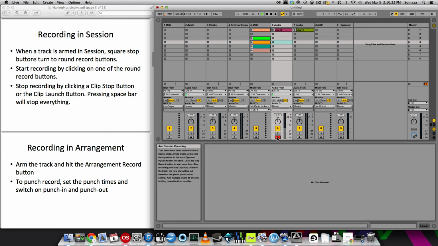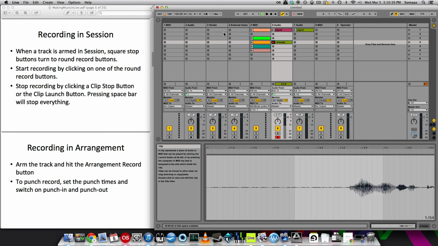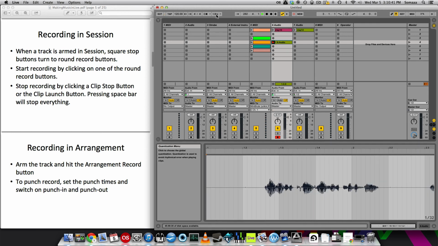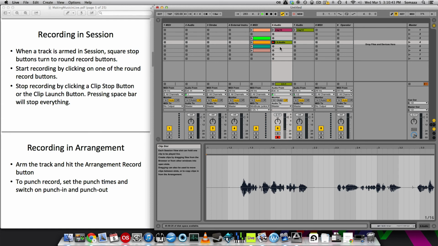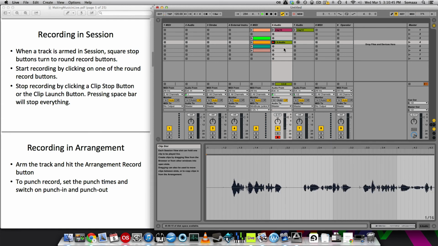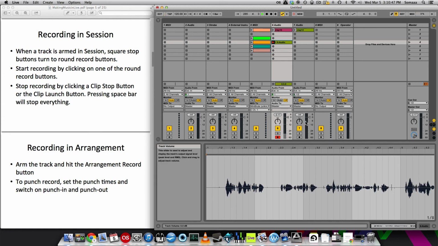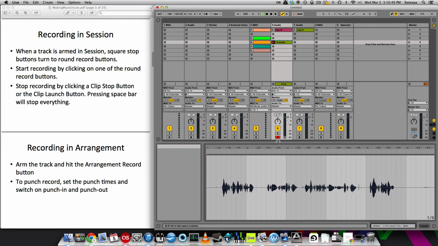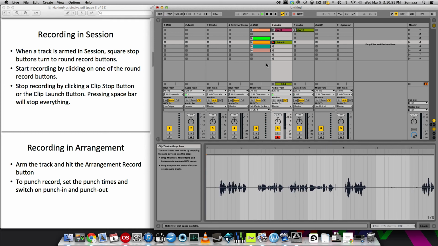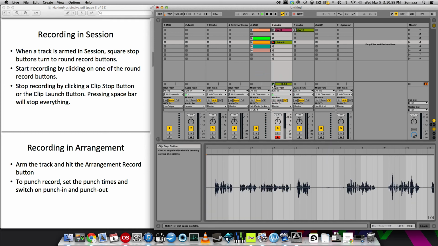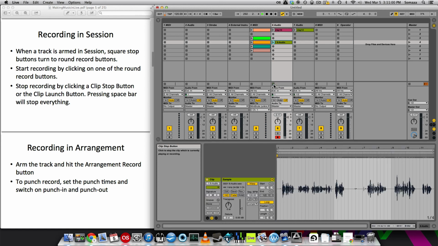You can record by clicking one of the round record buttons. So if I click this, now once it quantizes to the beat, which is set up here, notice how it took a little bit of a time to start recording, but now it's recording my voice. You can stop this by clicking spacebar to stop all recordings, or click down here at the stop button to stop the recording for this track.